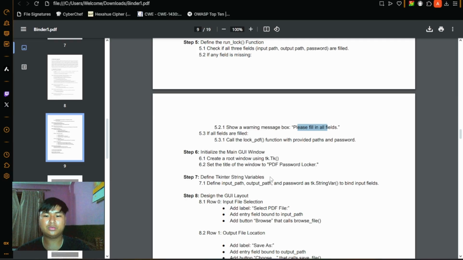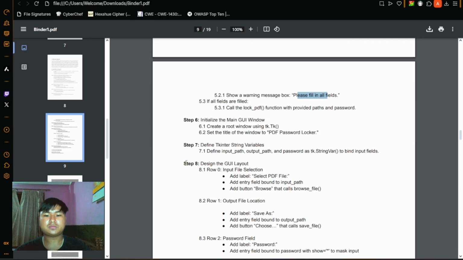Step 6, I basically initialized the main GUI. In this step 6, I created a root window using the Tk function that is already provided, and I've also set the title of the window to PDF password locker. In step 7, define the trigger string variable.